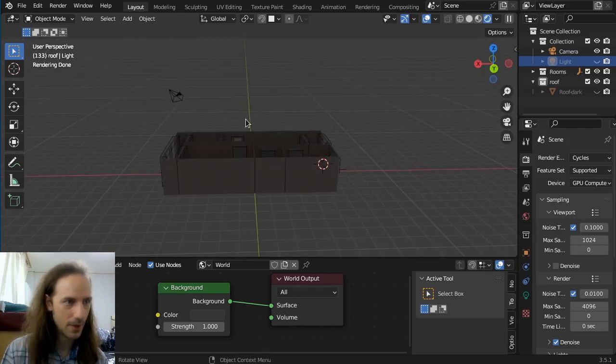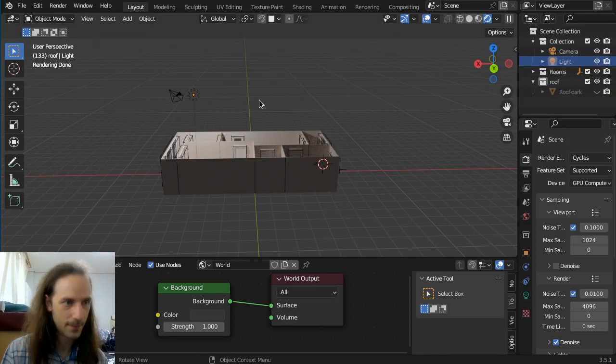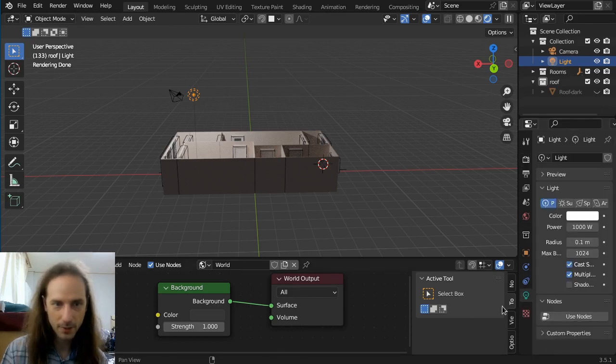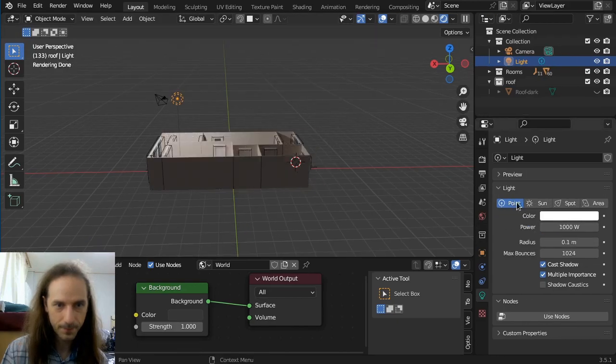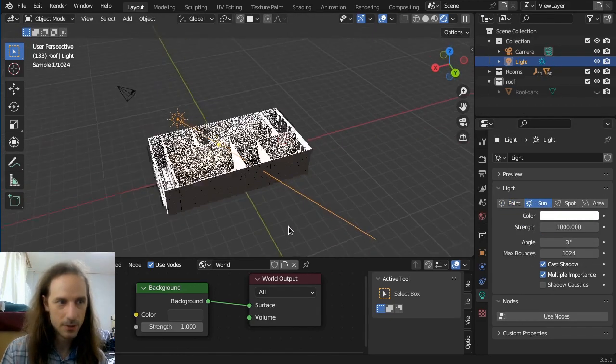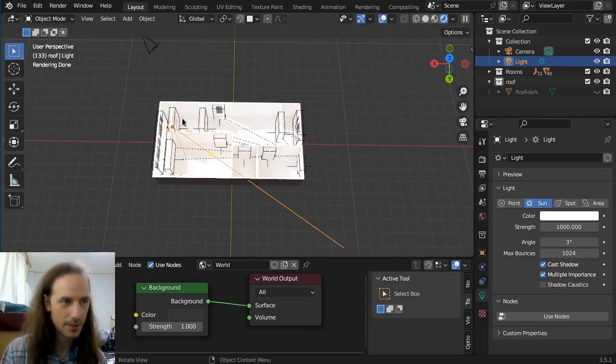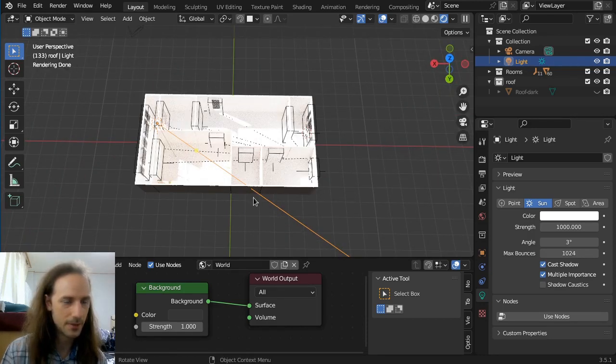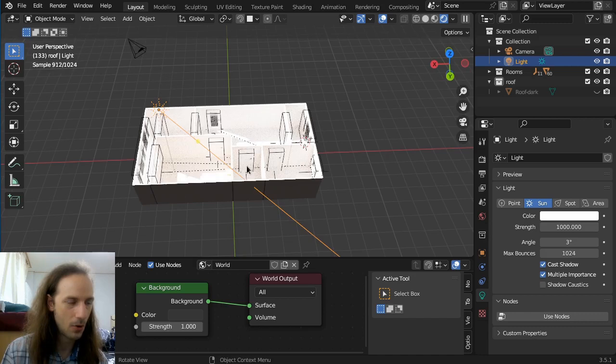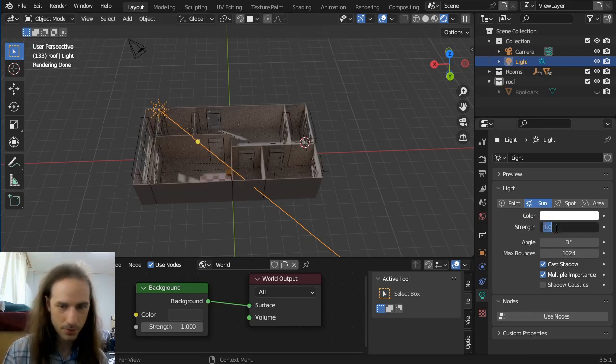So let's find our light source again. And let's switch it to a sun type. So for that, I need to go down here to the object data properties, and light will be turned to sun here. So once it's turned to sun, the light source is placed an infinite distance from our object, and the light rays are coming in parallel. So this is too intense. Let's turn it down to maybe 1 or 2, I guess.